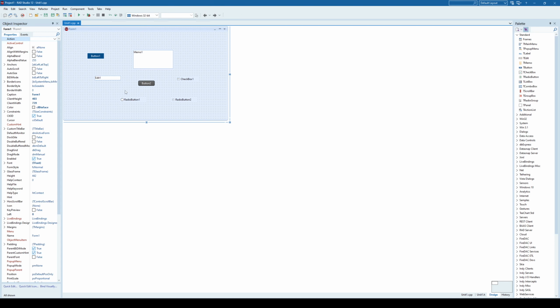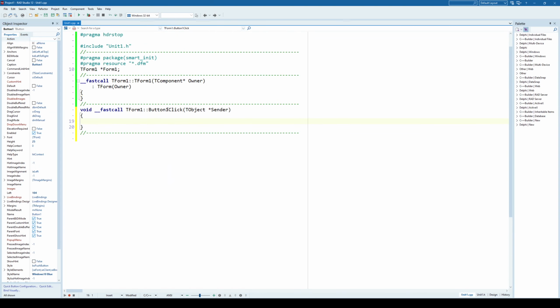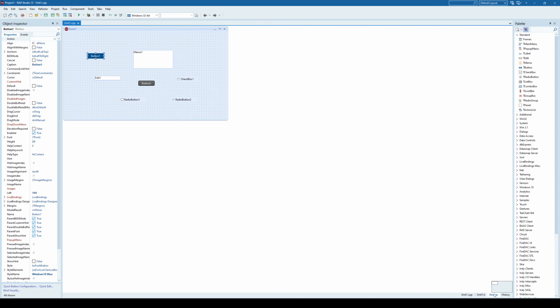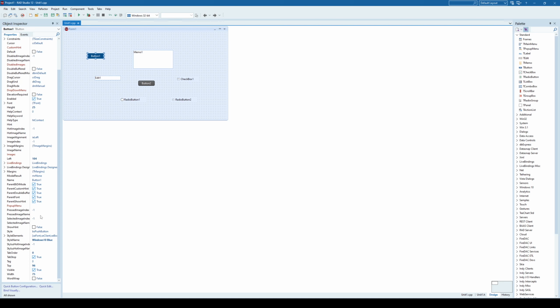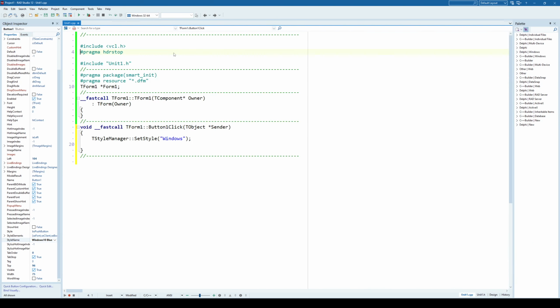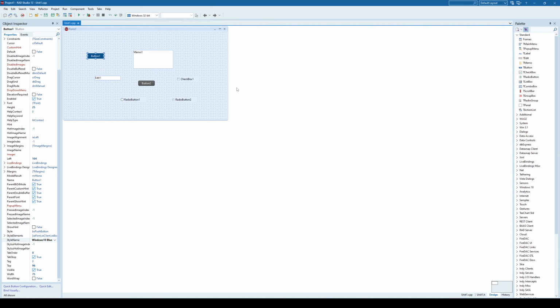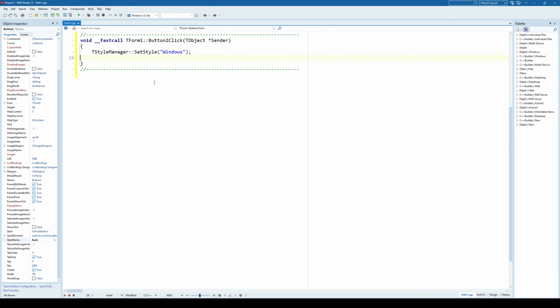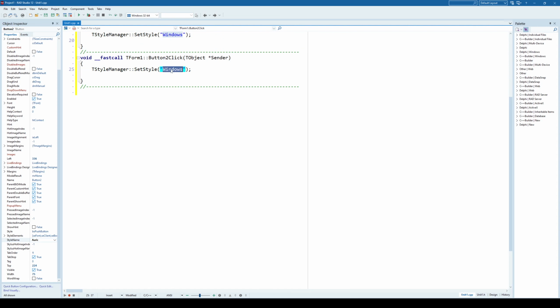And also what you can do is to change the style at runtime. So, for example, when I click this button here, I can say TStyleManager.SetStyle, and I need to specify one of the styles that I'm using. So for example, let's say Windows. Okay, and in the second case, when clicking on the second button here, I want to go to Luna.